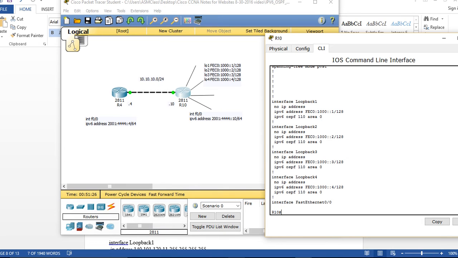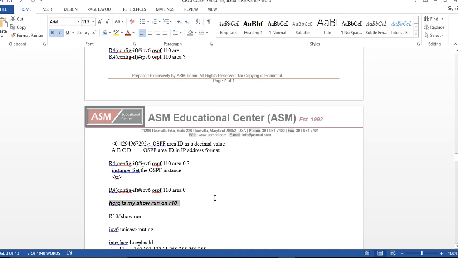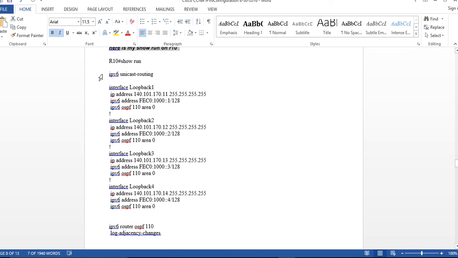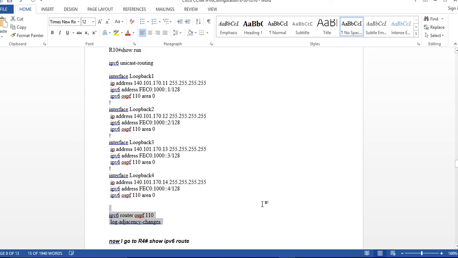Alright. Now, let's look at my notes. Here's the key you have to understand. I do all of that right here. Unicast routing, this is that. Advertisement, again, it has to be advertised where? Under where? Interface. Don't forget that. And this is that. Okay?